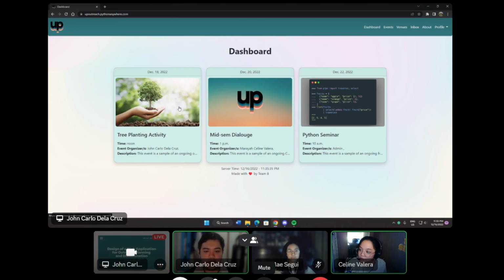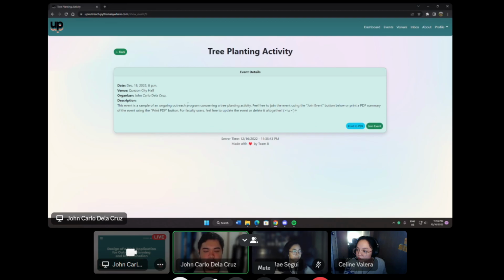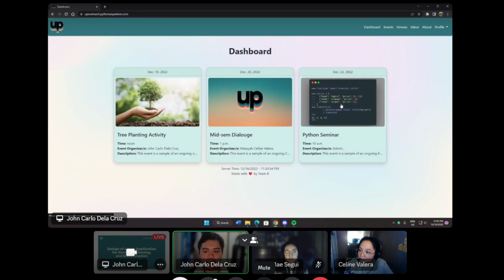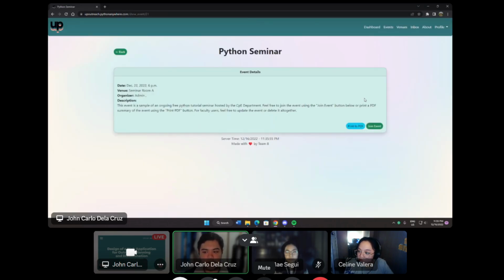In the dashboard, we have an overview of the existing events, and we can choose to open one of them. So this one is an example of a tree planting activity. Oops, sorry. This one is an example of a Meet dialogue event. And lastly, a Python seminar.